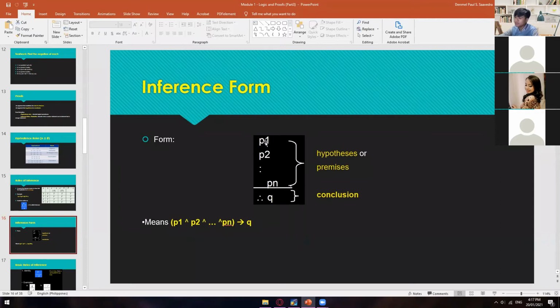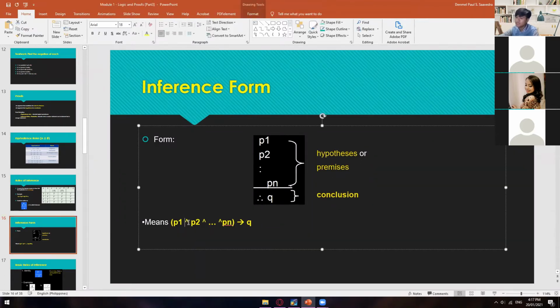Again, the separator here, so this is your first hypothesis. The separator here is the "and" or the conjunction symbol, so we read this as P1 and P2 and so on and so forth. The conditional here is actually equal to this horizontal line. So P1, P2 up to Pn implies the conclusion. All right, so that's how you read this inference form.